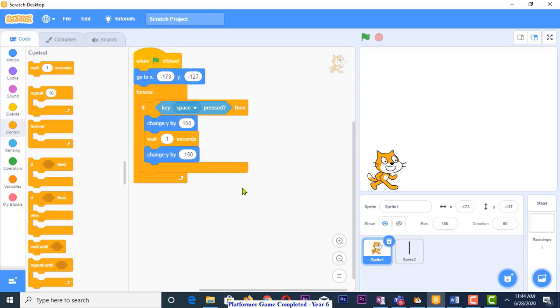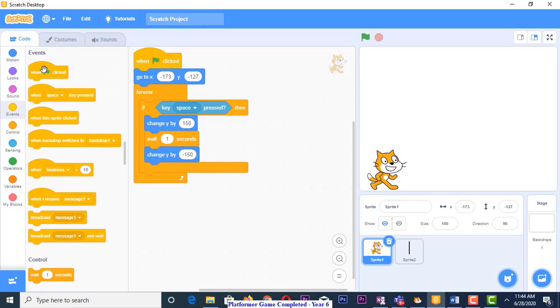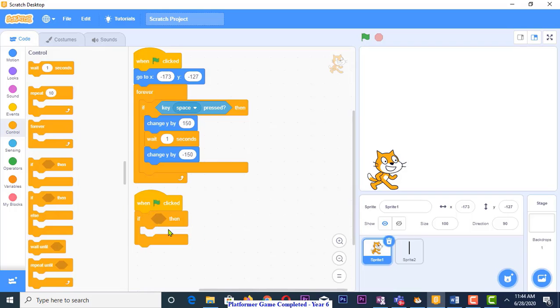So I'll reduce the zoom level here so that I can add some more code. So the next code to add is our events. When flag is clicked, then we now add the if block. If. So, this if block will help us to define under what circumstance it should lose its life. So we can say that when this sprite, the cat sprite, is touching the obstacle, it should lose its life.